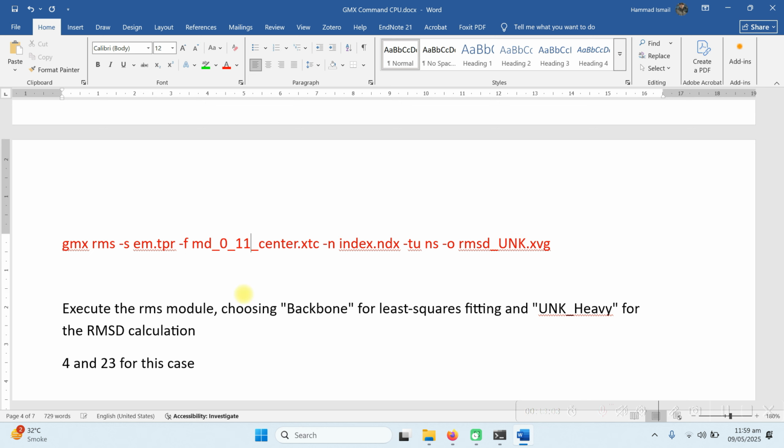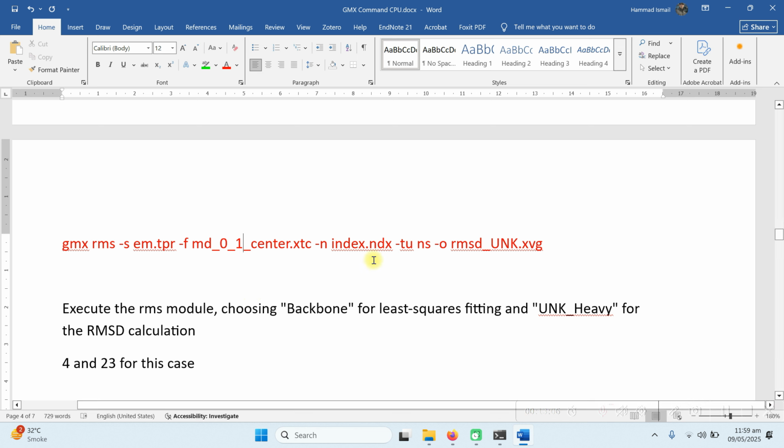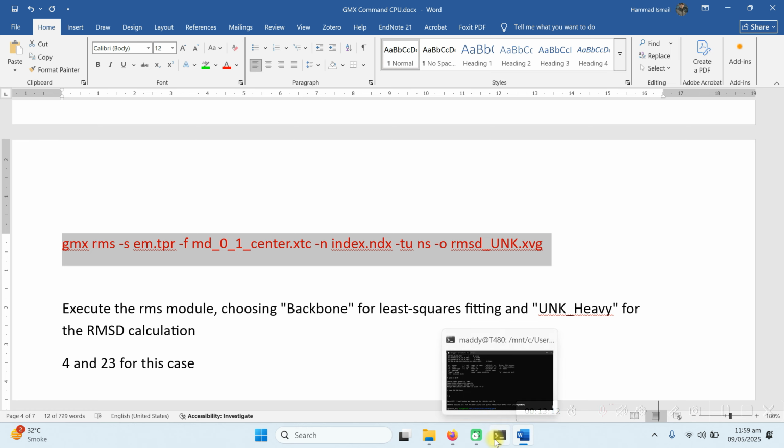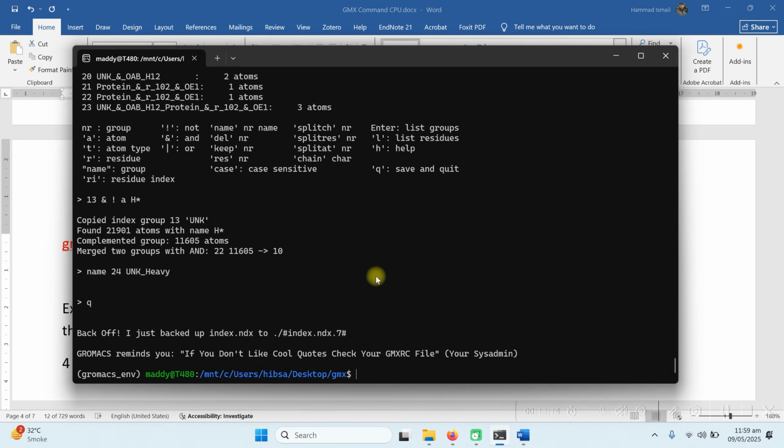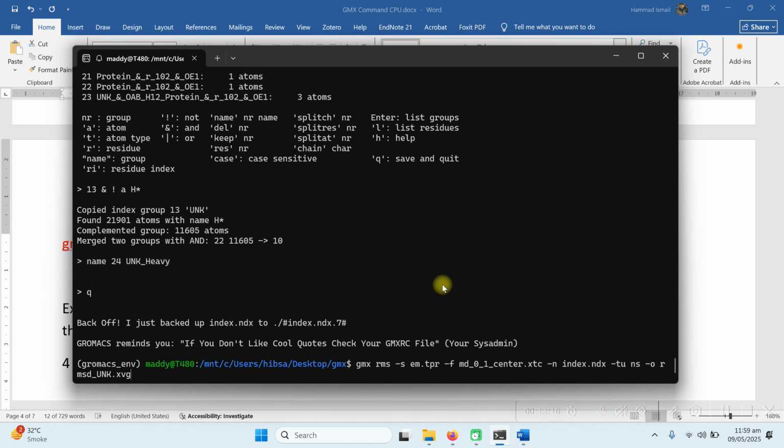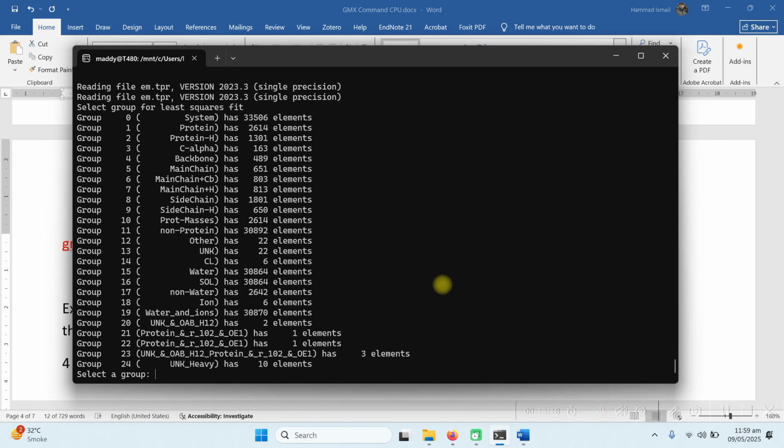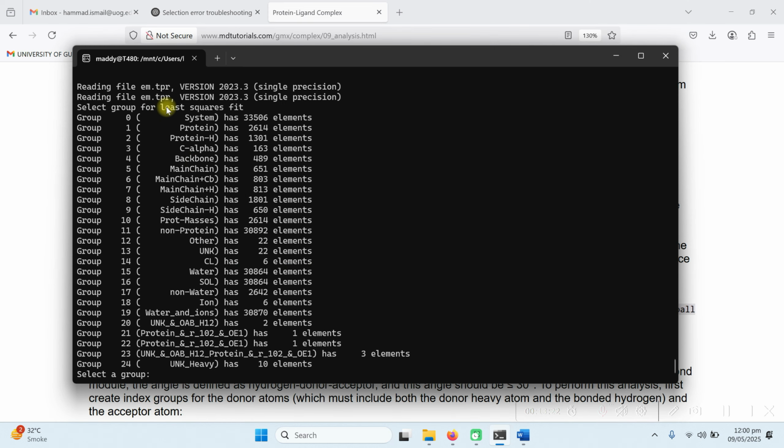We are going to use 1 nanosecond, so I modified this command. All these commands will be available in the description section. Paste this command and then press enter. It's asking you for the groups. For the least squares fit option, we are going to choose the backbone, which is at position number 4. Type 4, press enter. The option will change.